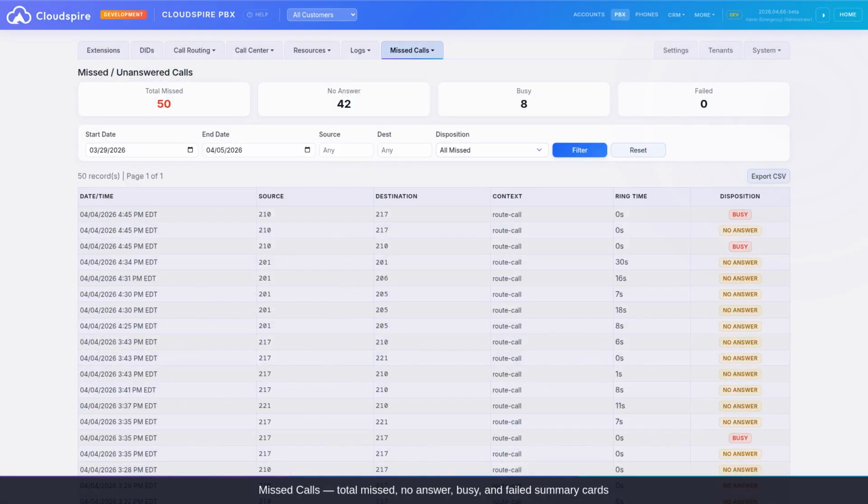The final report is missed and unanswered calls. This tracks every call where the disposition was not answered, including no answer, busy, and failed. At the top, 4 summary cards show total missed, no answer count, busy count, and failed count. No answer means the phone rang, but nobody picked up. Busy means the destination was occupied. Failed means the call couldn't be completed, usually a routing or configuration issue.